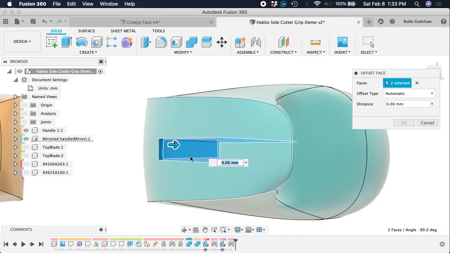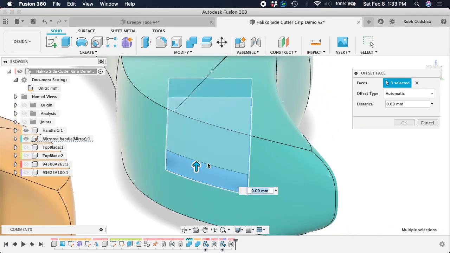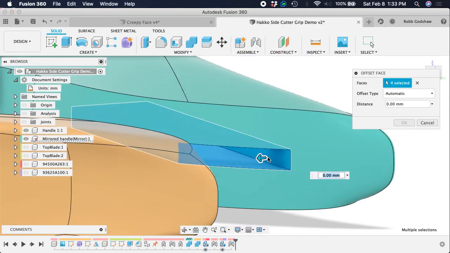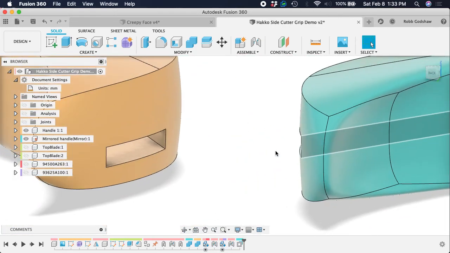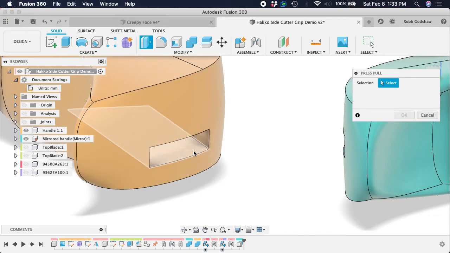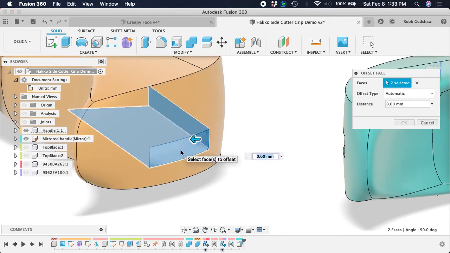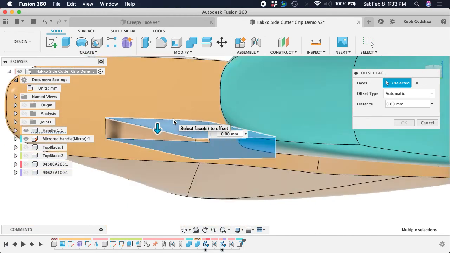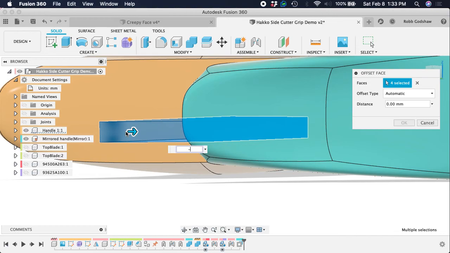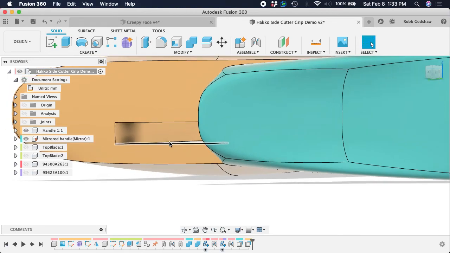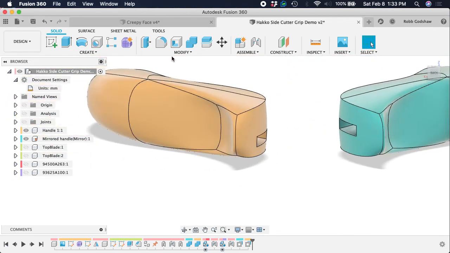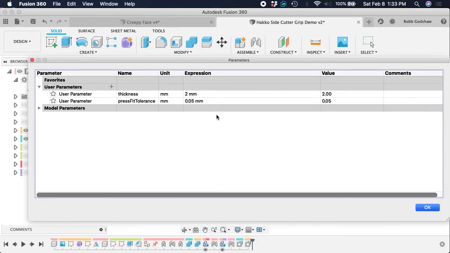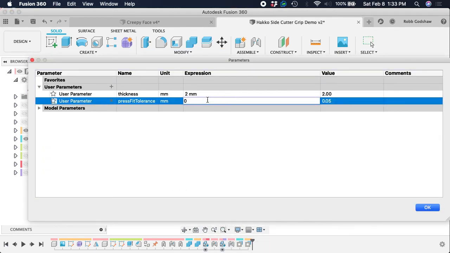Oh, you sure can. And you can do negative tolerance. And the same thing on the other one, press pull. Man, I've been using Fusion so long I've never realized I could select multiple faces. Think of the time I'd save. Negative tolerance. And if that were wrong, I could go back in, change parameters, and say no, it's got to be 0.1.